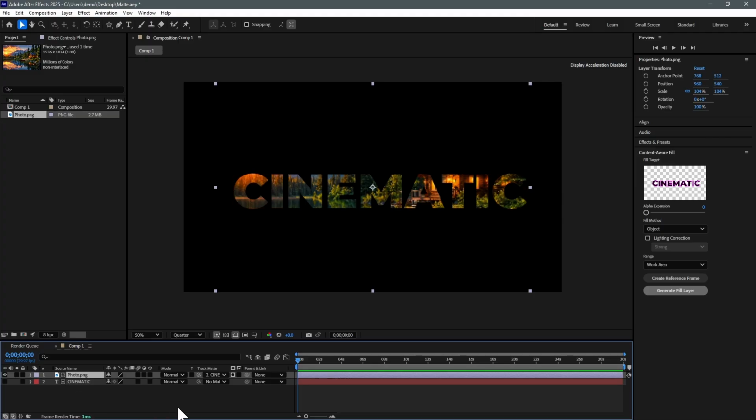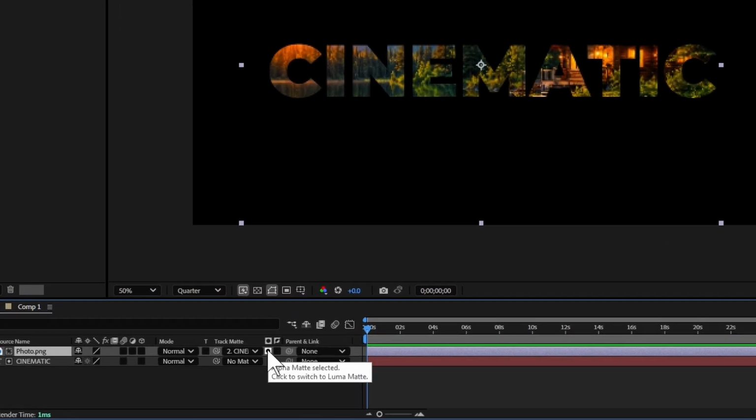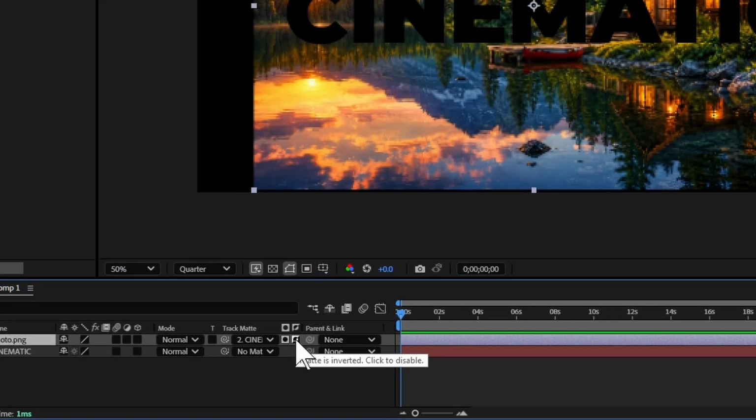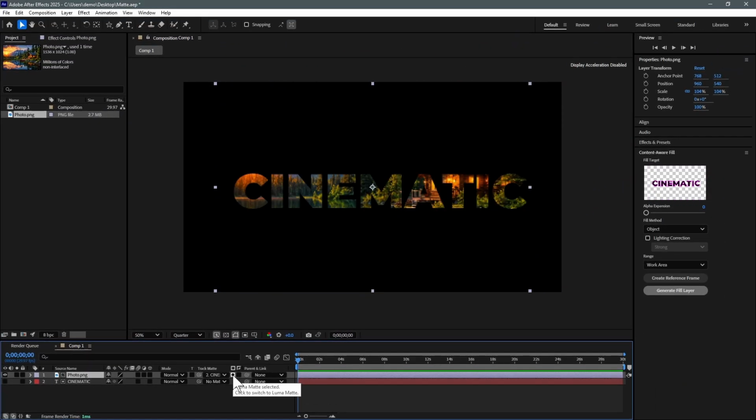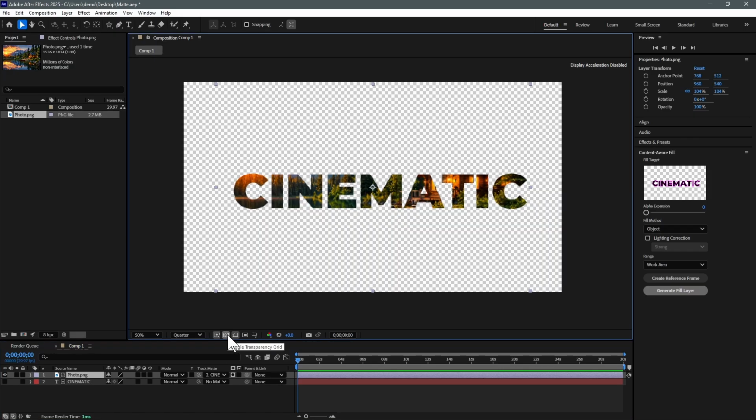Besides using the pick whip, you'll also notice two small icons next to the mat options. These provide a quick way to switch between alpha mat and alpha inverted mat. Simply click the appropriate icon depending on the result you want. These shortcuts make it faster to preview and switch between the two mat modes without changing additional settings.